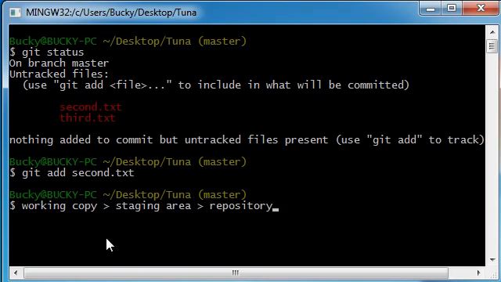Might as well type the whole word out. So basically, right now we have our third. Whenever we create a file, it's in our working copy, on our local computer. And then on this last command right here, git add, whenever we add it, it goes to the staging area. Now the staging area is just saying, okay, these are the files that are ready to get committed. And whenever you do commit it, it goes to the repository.